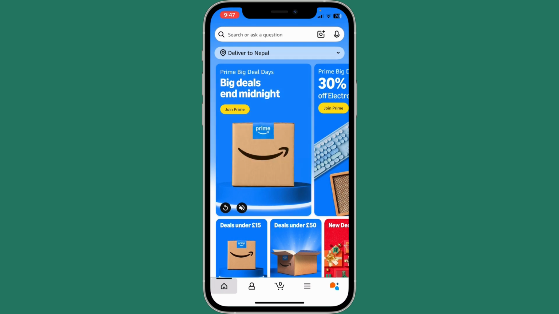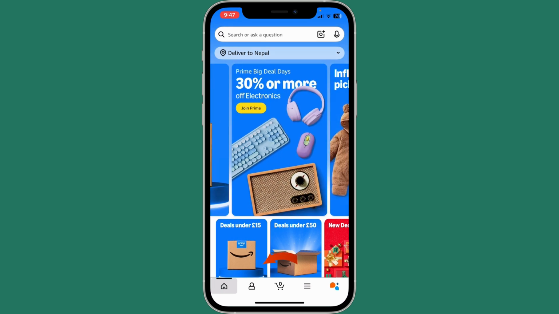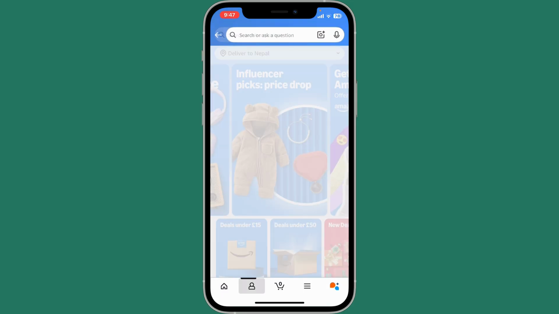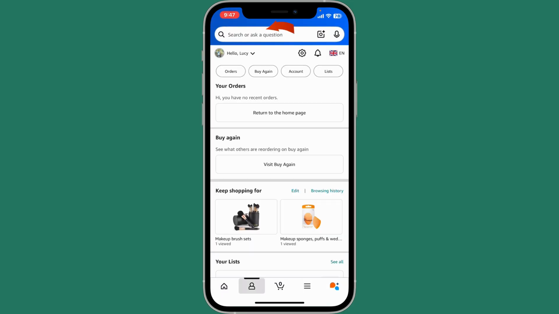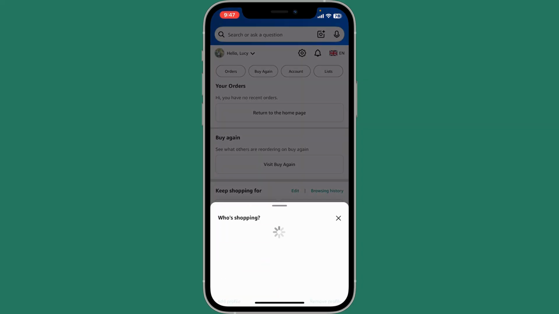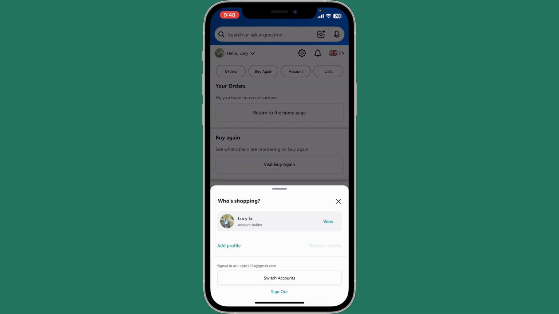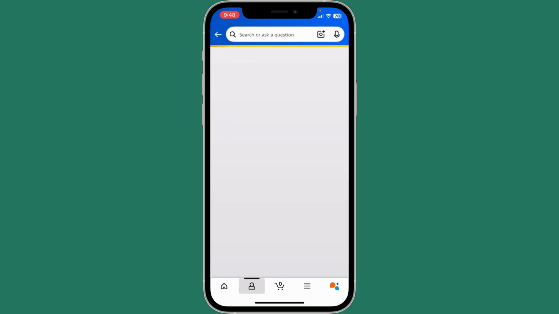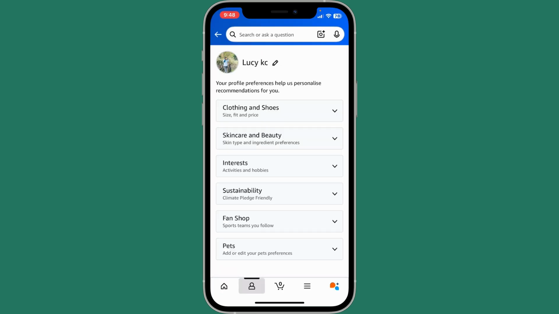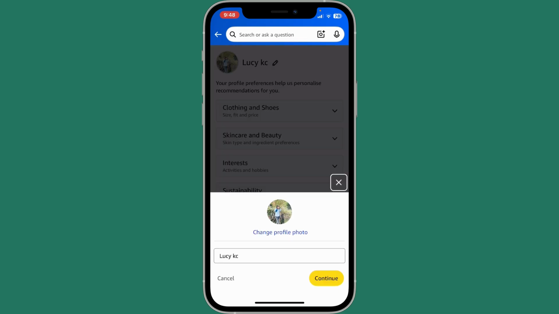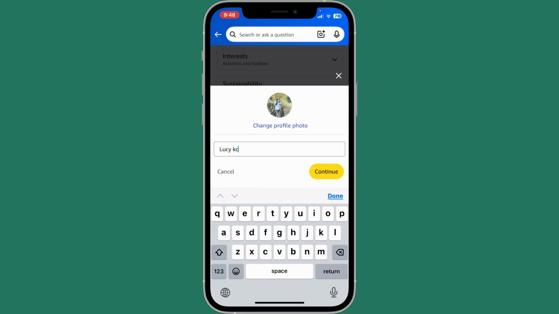After you are logged into the account, click on your profile icon at the bottom of the screen. Now, click on your name at the top left corner and you will see a pop-up at the bottom. Click on View right next to your current name and click on the pencil button at the top. You will see that you can now change your name.